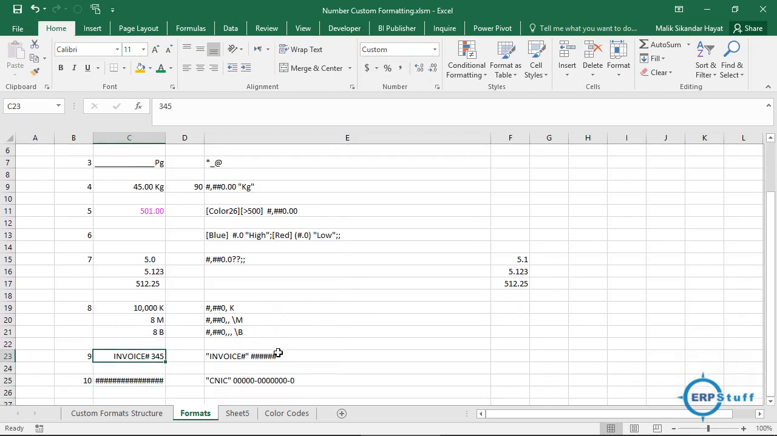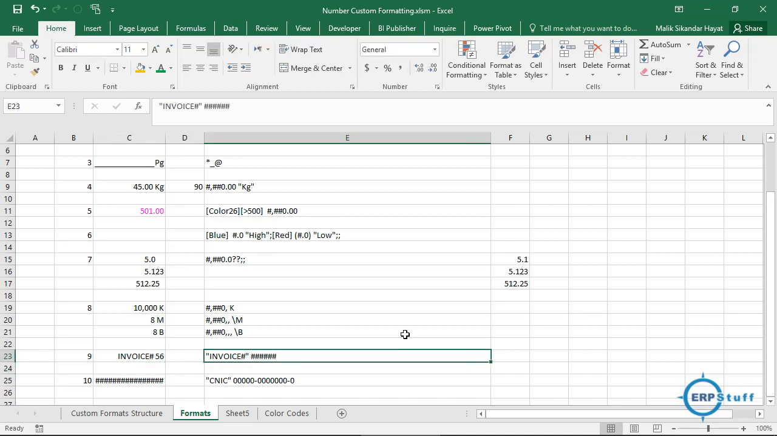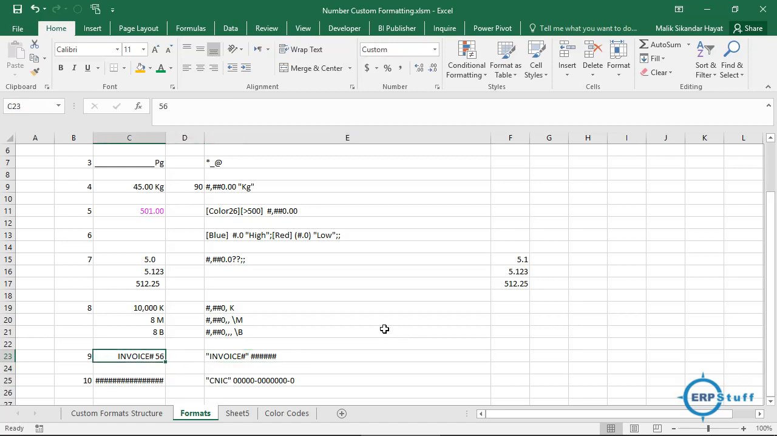Okay, let's say for example, here you have this field where you have the invoice number, and you will not enter the full invoice number here. So, let us say for example, my invoice number is 56. I will just enter 56. The invoice number text will automatically be there, right. So, this is the format for this. Okay. Now, here is another example.